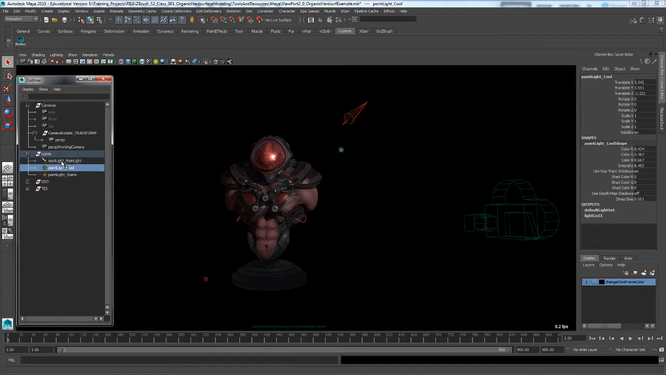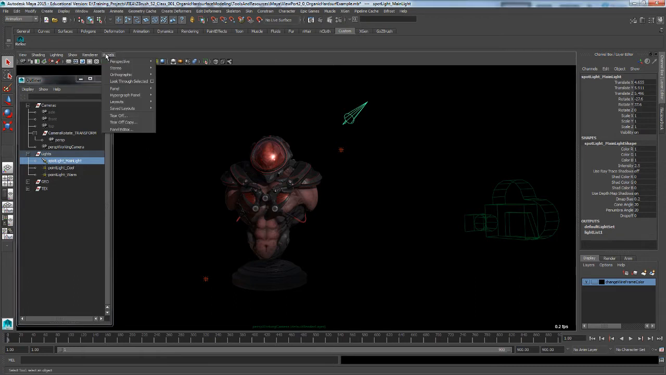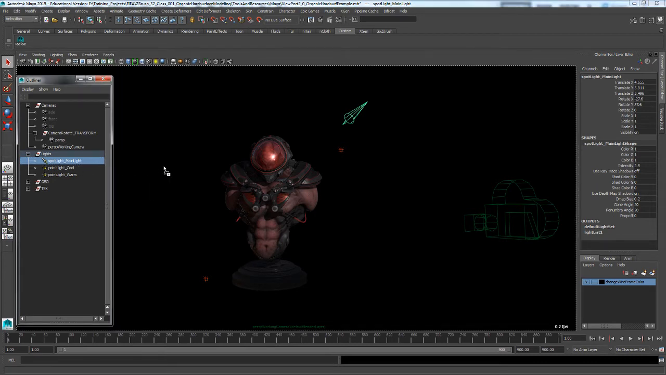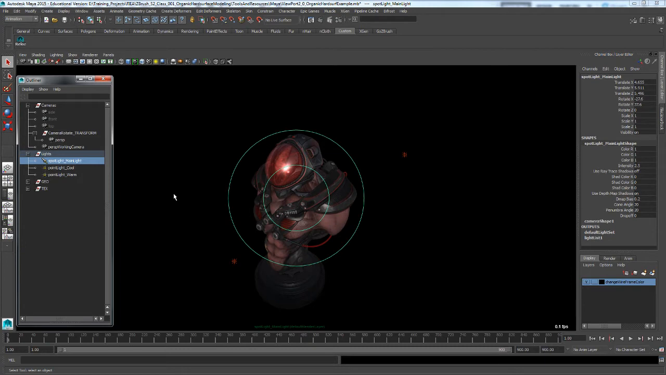So let's take a look at some of the settings for this actual light. And we can actually look through the light directly inside of the viewport. So you can select the light and you could say Panels, Look Through Selected. That's one way, or you could middle mouse drag this into the viewport and you're actually looking through it.